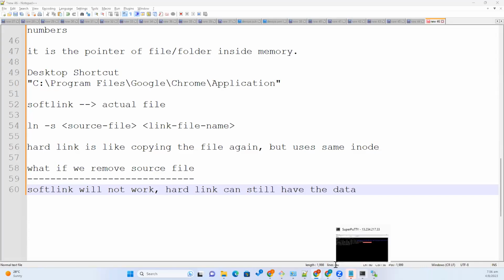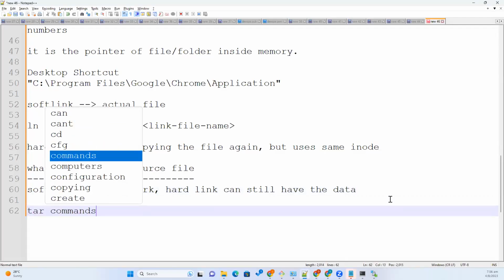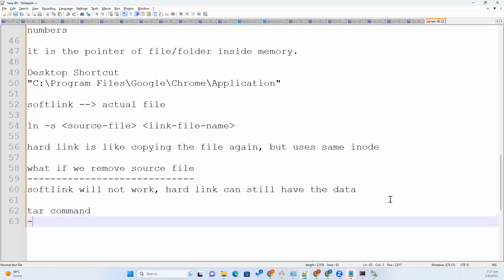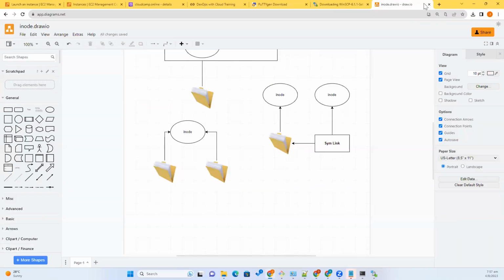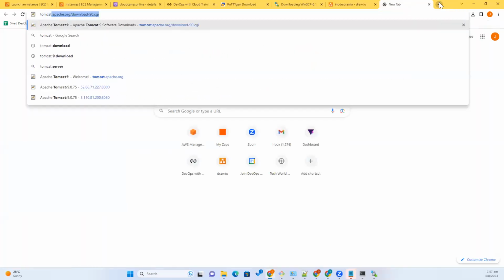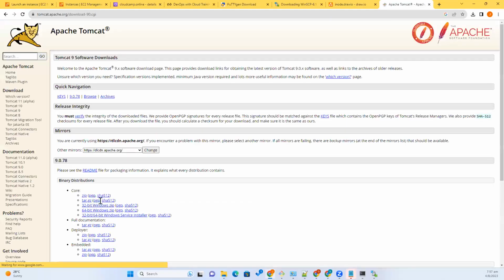So this is about soft link and hard link. And there is one more thing, the tar command. Okay. So whenever you have a zip in Windows, you will just right click and then extract the files and folders here. But inside Linux, this is very simple, a simple command. So now let's download Tomcat. For Windows, you will always download zip. For Linux, you have to download tar.gz.